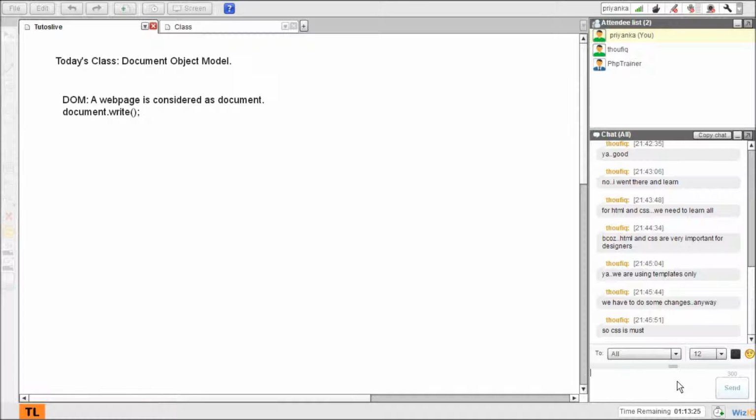Now if I have to change anything, if I want to change my content, it's element dot inner HTML. That gets the content of that node. And element dot inner HTML equal to some text means set the content of that node. Right? You got it? Any question here?